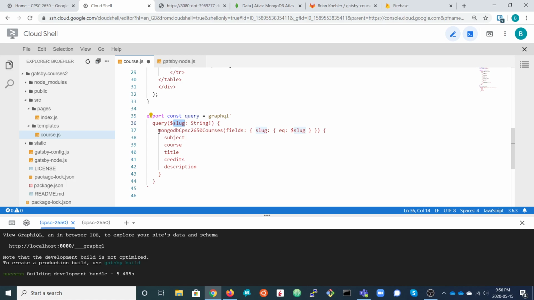In this case, we want the information for a single course. So from the database, we want the information for a single course where the field's slug is equal to this $slug value. Whatever was passed in when the create page function was called, we want to get the data for that particular page. So if the slug is /course/CPSC/1045, we only want these details for that particular course. That's the purpose of this structure.